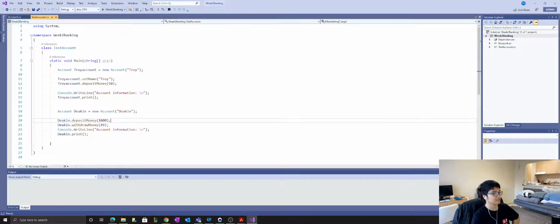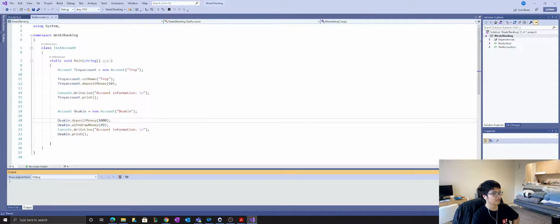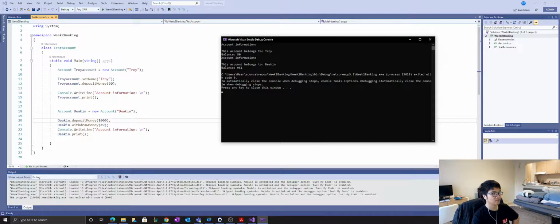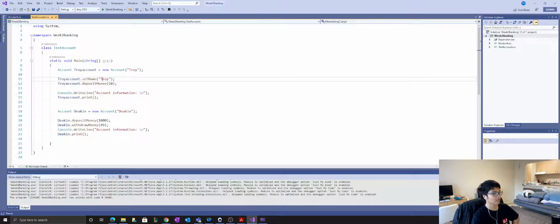So this one is a test account. I have been creating 2 of them. One is my own account, named Detroit, and the balance is 50. We enter this over here. This one puts the object values with get and set. This one is the same.